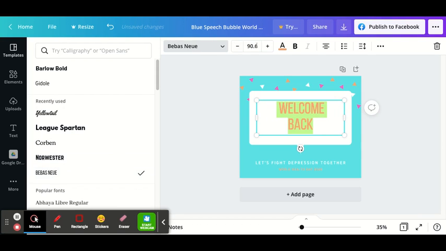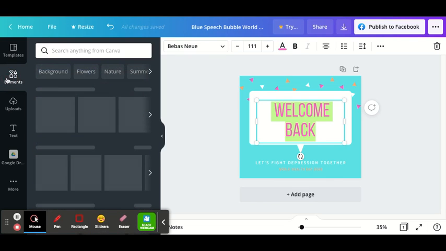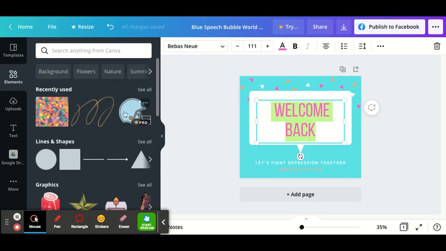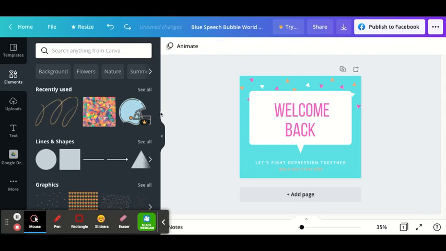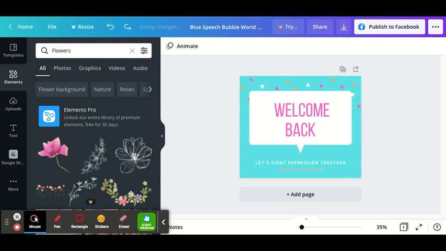But there's a whole bunch here. This is where you can change your sizing to make it fit to whatever you would like to. This is where you can change your color of your font. If you would like to, you can go into these elements and you can add different things. There's so many different things that you can add to your picture. It's really limitless.